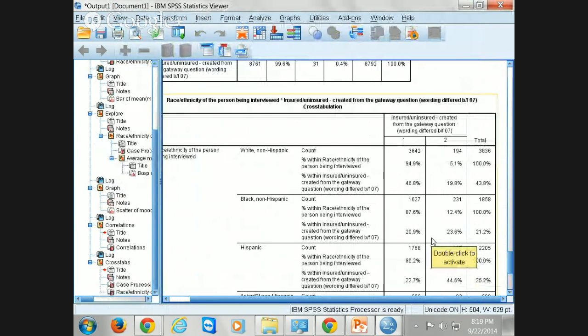when SPSS says percent within race ethnicity, that means insurance conditioned upon race ethnicity. So among white non-Hispanic people, 95% are insured, 5% are not insured. Among insured people, 47% are white non-Hispanic. Among uninsured people, 19.8% are white non-Hispanic.